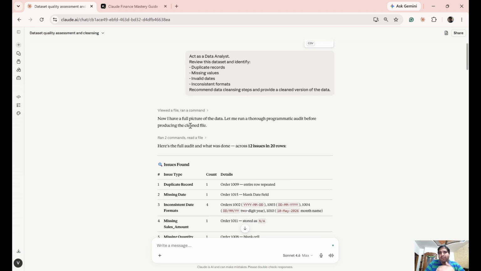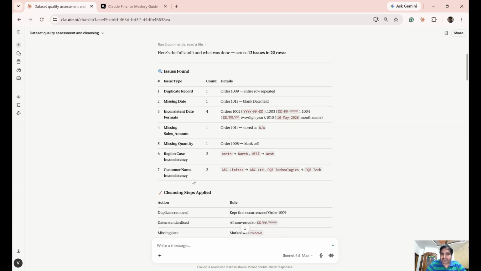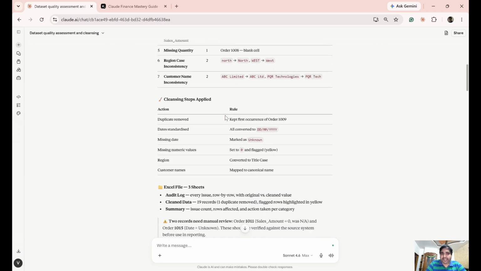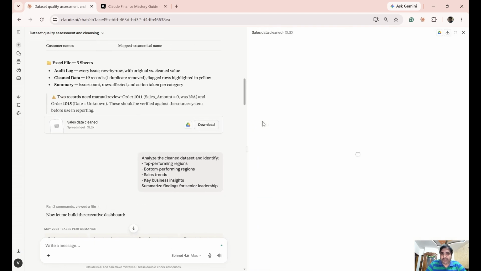And when we click on run, it does an analysis, and it has given this kind of output. So it has found 12 issues in 20 rows, which I have shown: duplicate record, missing date and inconsistent date formats, missing sales amount, missing quantity, region case inconsistency, and customer name inconsistency. So this is all it has done, and it has given us the final output, which I'm just going to show you. So this is how it looks.